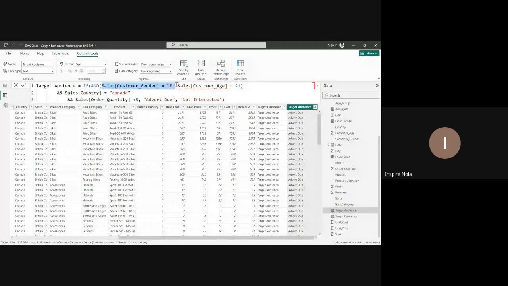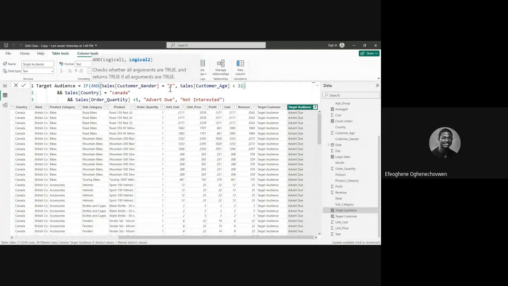I'm just thinking that since we did not include a comma in this sales, then, okay, I've included a comma now. So it has satisfied the two logical conditions, logical 1 and logical 2, which is sales customer gender equals female and sales customer age less than 21. So I've satisfied the AND condition now. And I come over here to put AND again. And this equals this. Let's check it to evaluate.